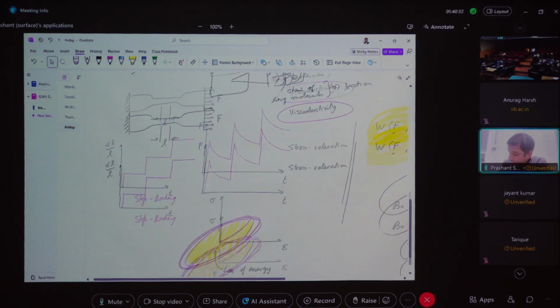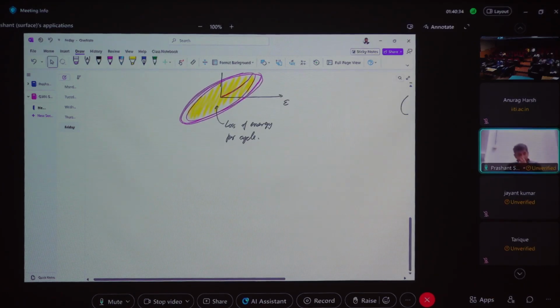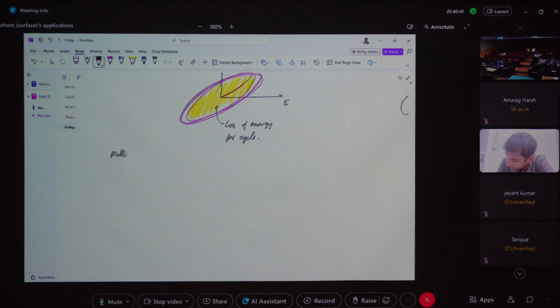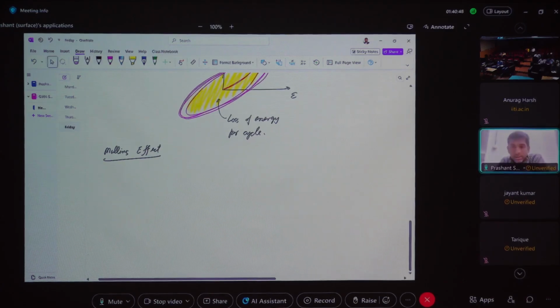And then what happens is something more. And this is what is called Mullins effect. And what Mullins effect is, is that when you're dealing with rubber-like materials, okay? So this is very commonly observed in rubber-like materials.